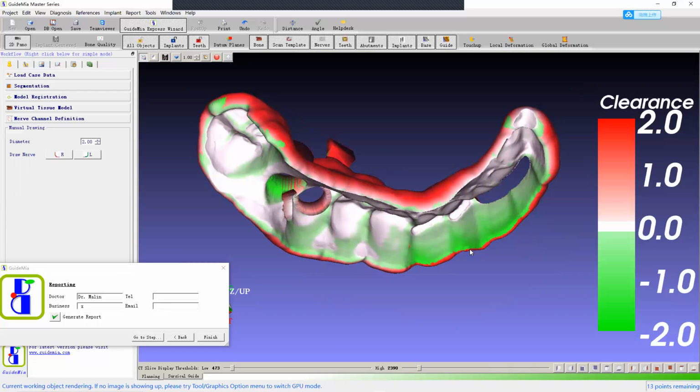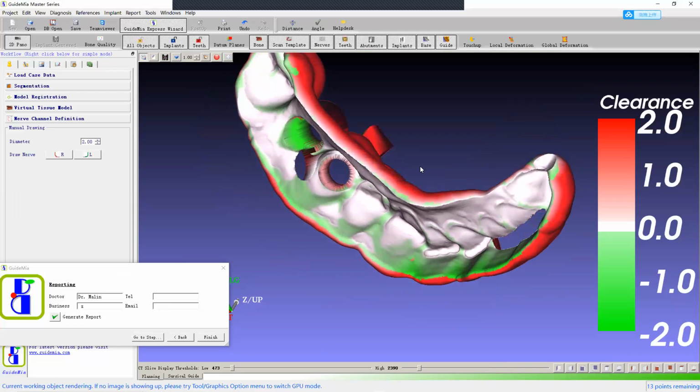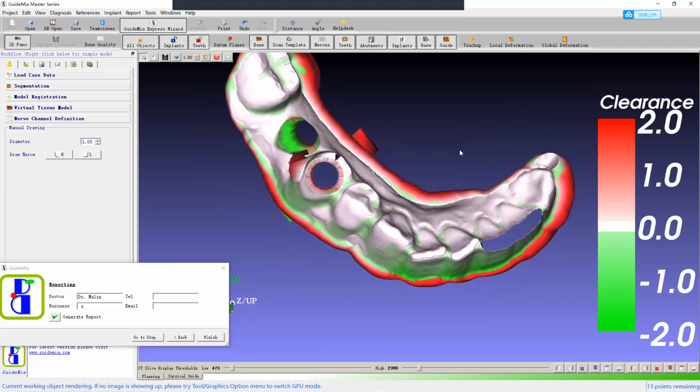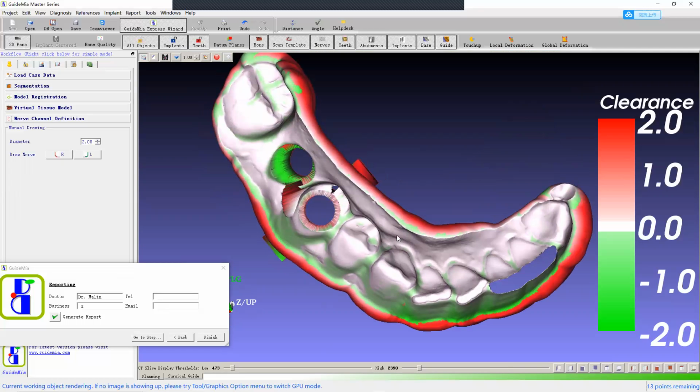Now, look at here. This is undercut. So in the undercut area, we end up with some gap. If there's no gap, the guide cannot go in, right? Because it's an undercut area. So this helps you to judge if the guide can sit on the patient's mouth properly. We can tell completely support on the lingual side.